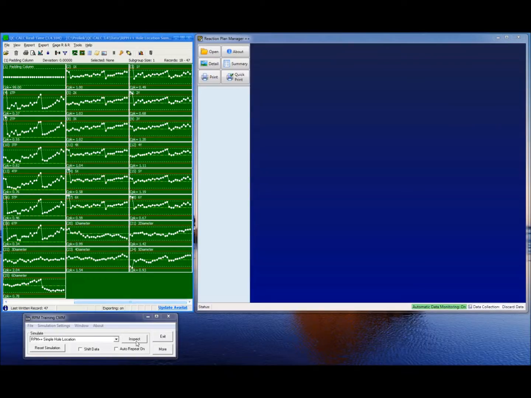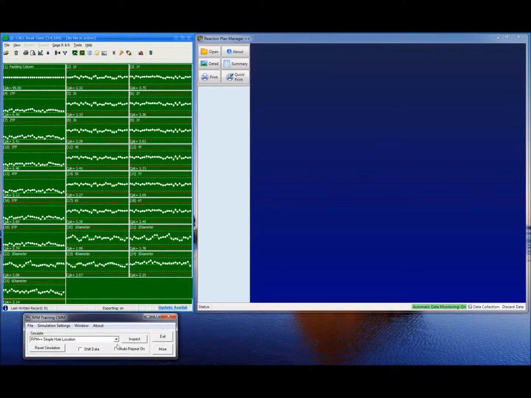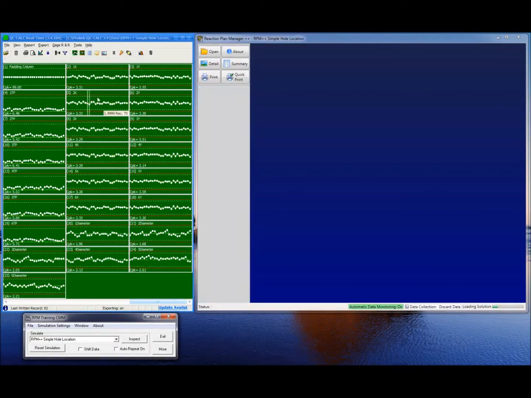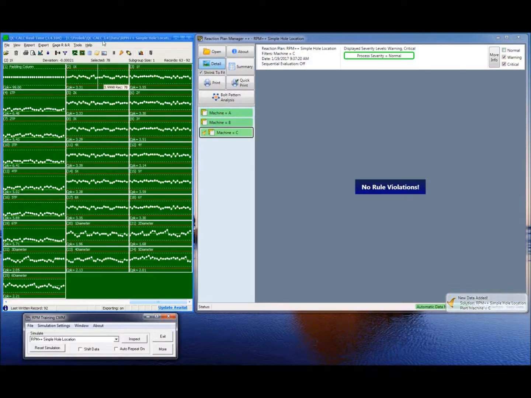I'm going to click on the Inspect button here. By clicking on the Inspect button, it's as if I actually measured a part on a CMM. So I'll click on that button. You'll notice that QC-CALC Real-Time grabbed the data, opened up the appropriate database, and added the data to that database. It then transferred the data over to Reaction Plan Manager for analysis.